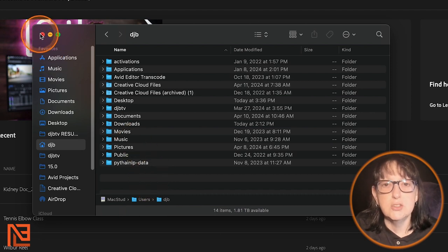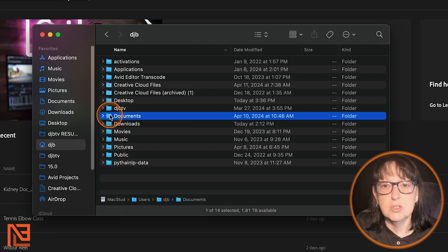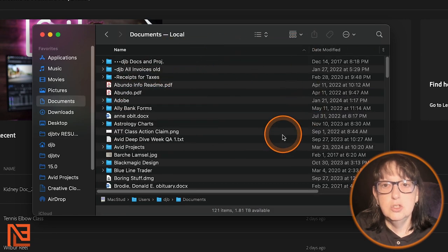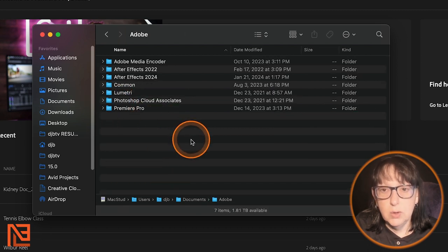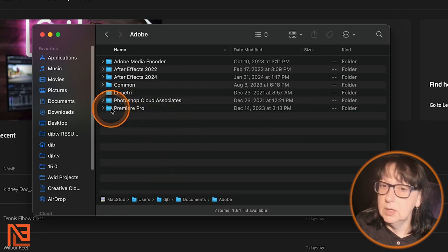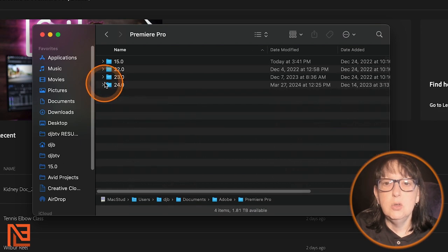If I were to just click right on my hard drive, come up to users, and we're going to go to documents, and we'll sort alphabetically, and we'll go to Adobe, and we'll go into Adobe Premiere Pro. And now you'll see in Premiere Pro, here are all the different versions that I've had.